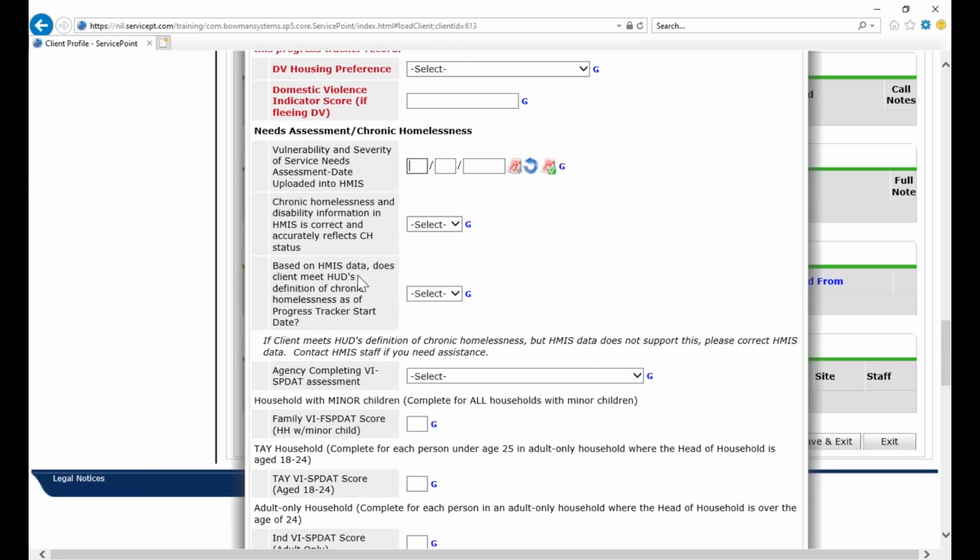The next question, based on HMIS data, does the client meet HUD's definition of chronic? So that's where you would indicate that, yes, I believe this client is chronic, yes or no. This first question should be yes all the time. You should have gone through and verified that what's in HMIS accurately reflects the client's status. And then the second question is making a determination that you believe them to be chronic or not.